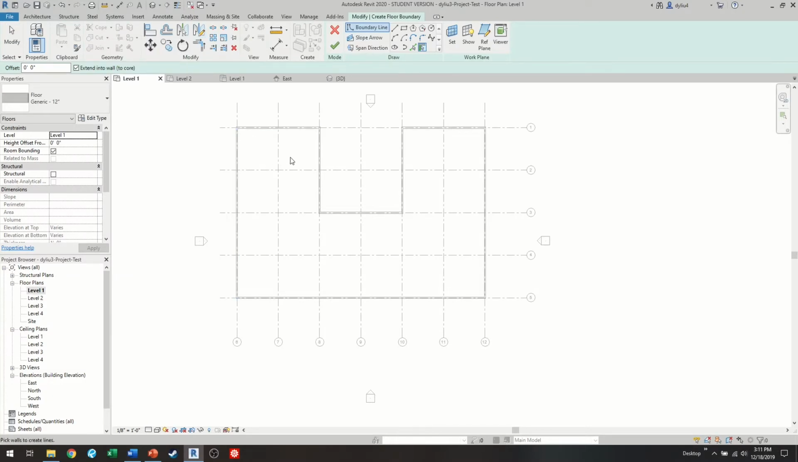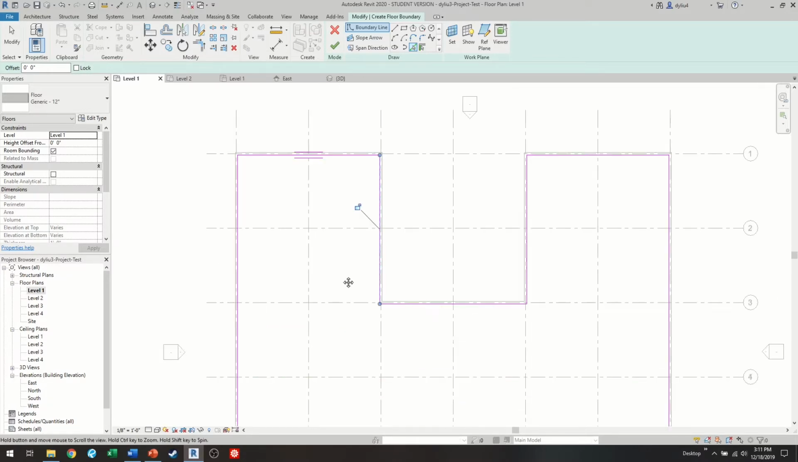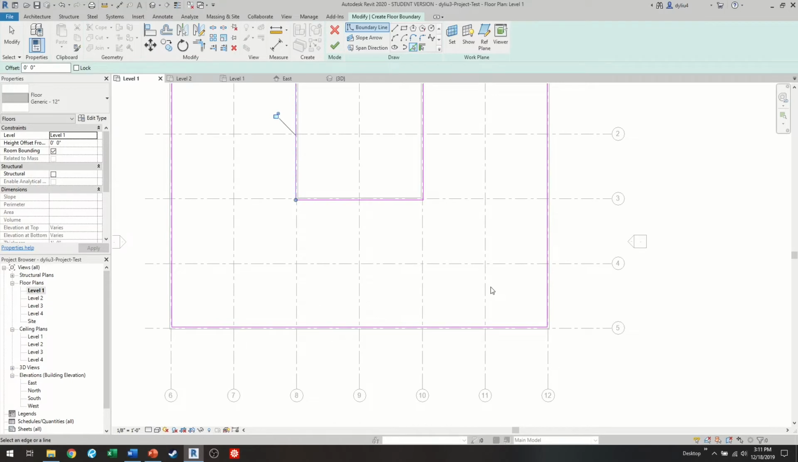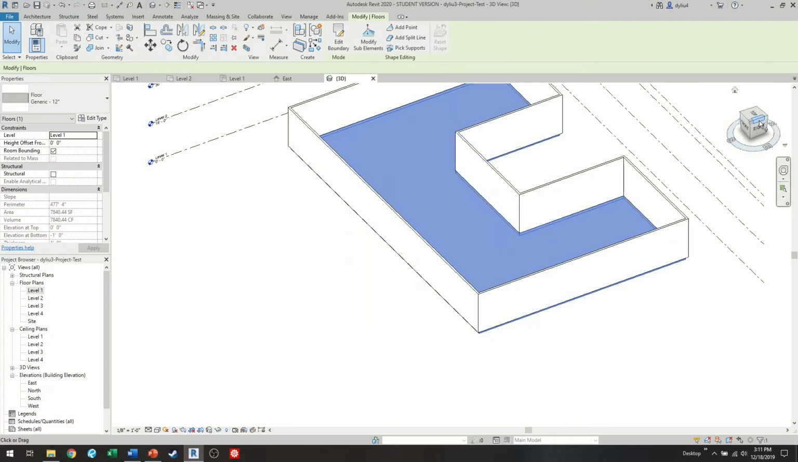And then I can just draw a floor boundary. So I could do it with lines, or I could do it with pick lines, right? If I just pick the lines that are on the inside faces of all the walls, I've got a very nice floor boundary. And with things like floors, things like roofs, anything that spans horizontally, you need to make sure that it's a completely enclosed loop. So do I have an enclosed loop here? Yes. If I don't, it'll yell at me when I try to finish it. So I click Finish Edit Mode, and now I have a floor, and I can see it in 3D.